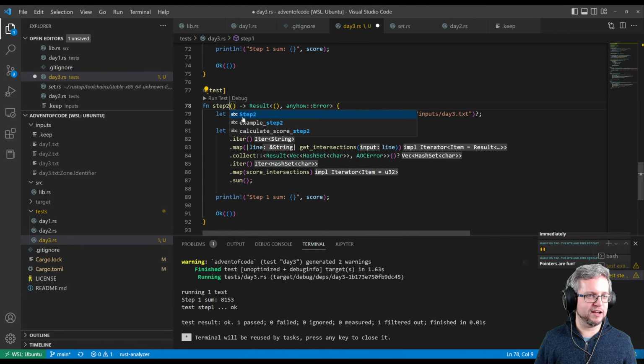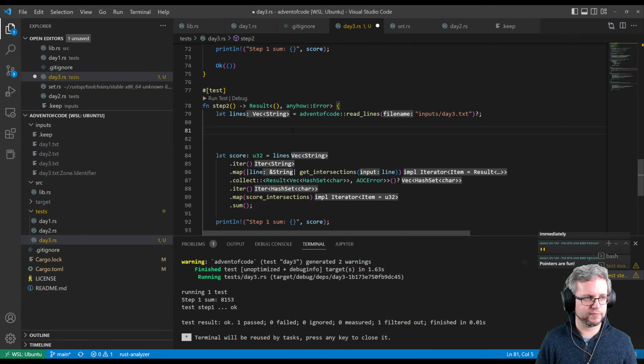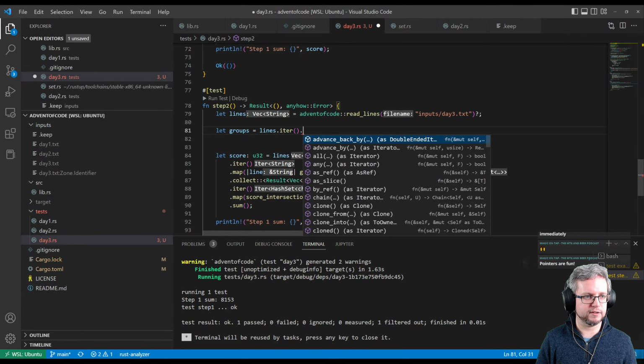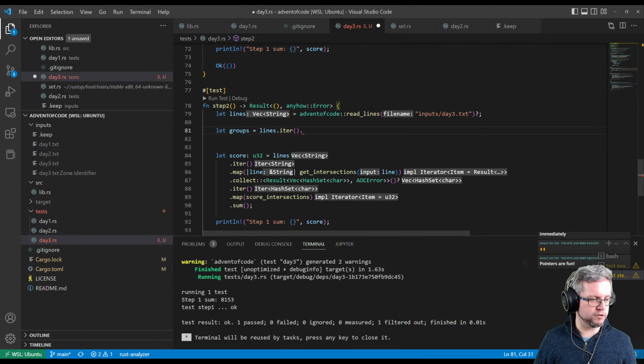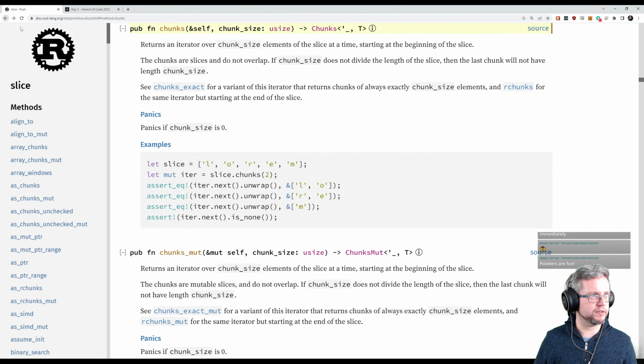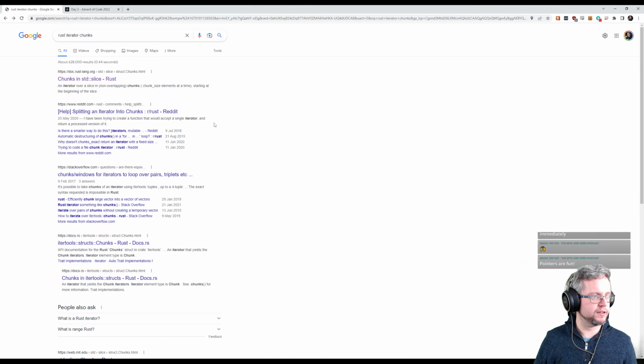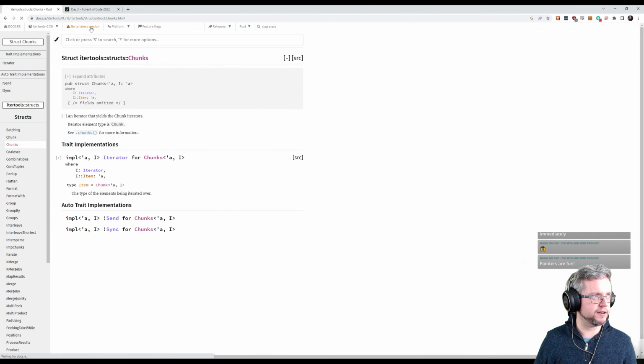So, step 2, let lines equals the same thing. First things first, we want to get our let groups equals lines.iter.chunk. Oh no, yeah, iter. It should be iter. Why have we not got chunks? Oh, maybe we don't have them on chunking an iterator. Oh, because that's on a slice. Interesting. Okay. Itertools might be a good crate then.